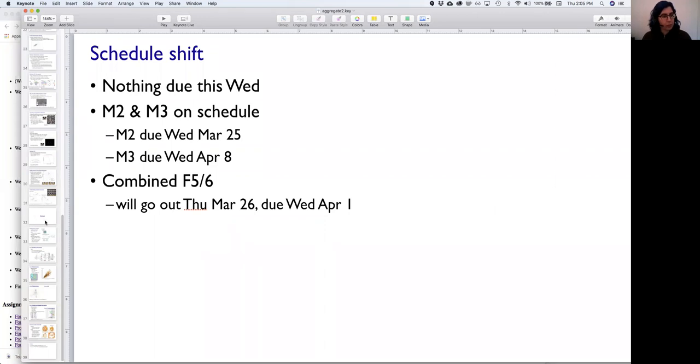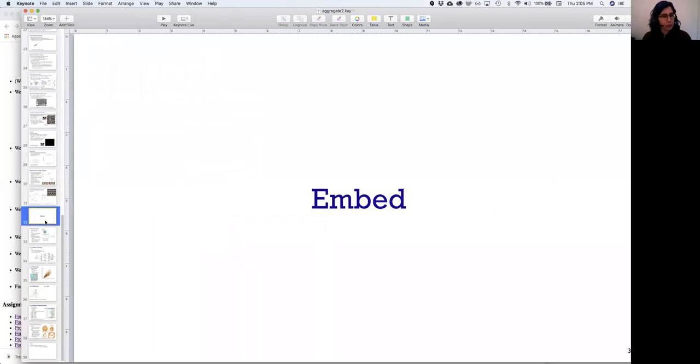So the place we got to at the end of last time was we made it through dimensionality reduction, but we did not yet talk about embedding. So let's take a few minutes to talk about that today.